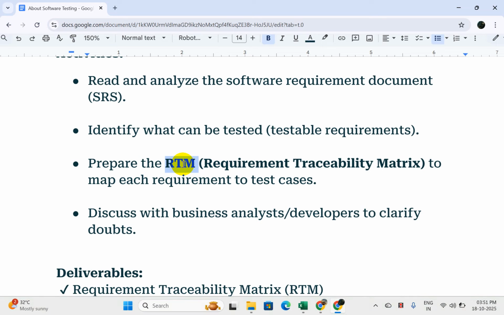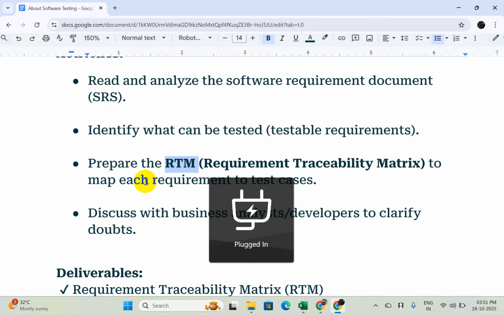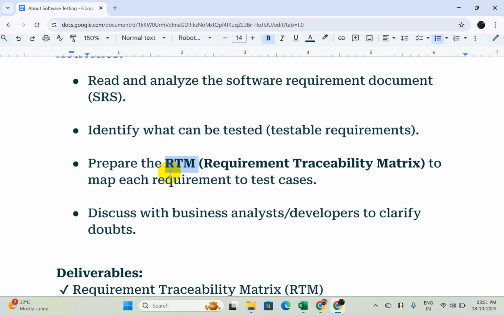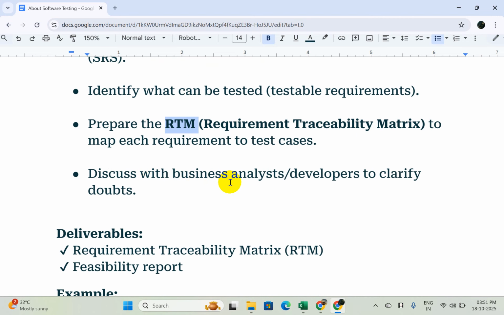Based on that requirement traceability matrix, we are going to test the application. It helps to validate all the functionality of each and every individual field of the application. There we can discuss with business analysts and developers to clarify doubts.